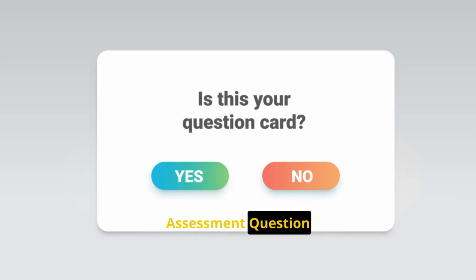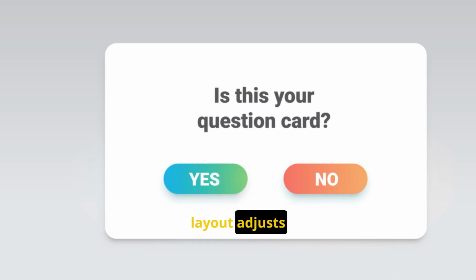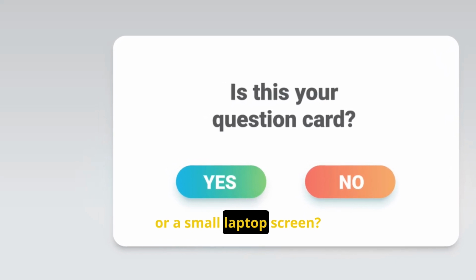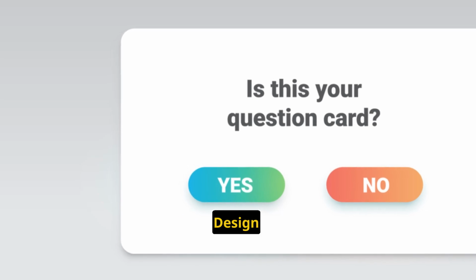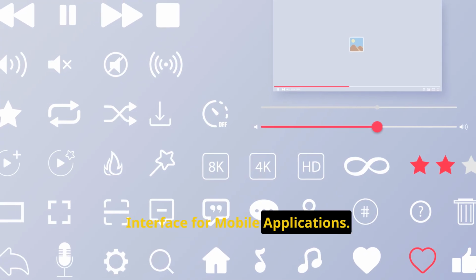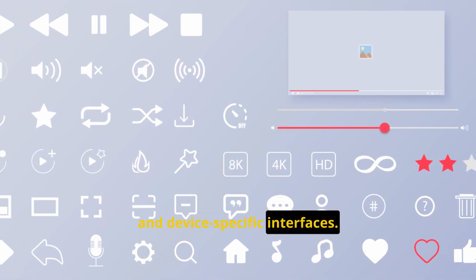Assessment question. Example: which design approach ensures a website's layout adjusts fluidly to fit a desktop monitor, a tablet, or a small laptop screen? Answer: responsive design. Theme 2. Propose a graphical user interface for mobile applications. Focus: touch-based and device-specific interfaces.